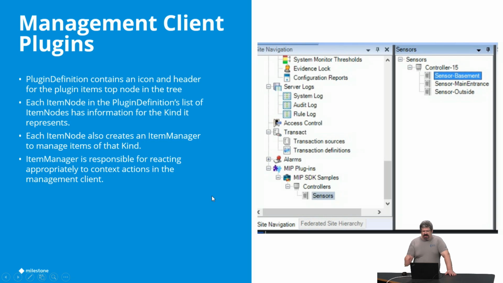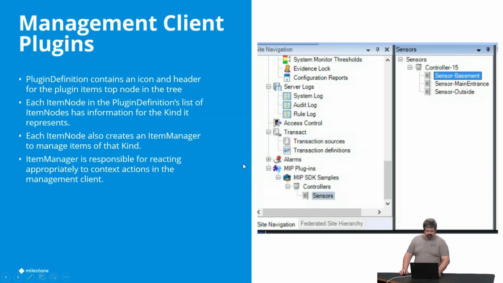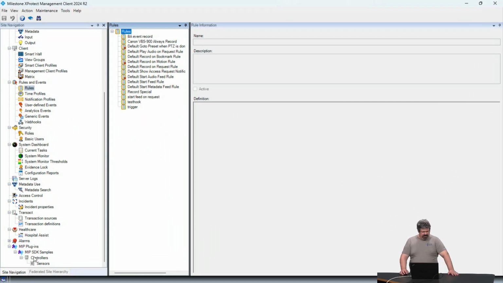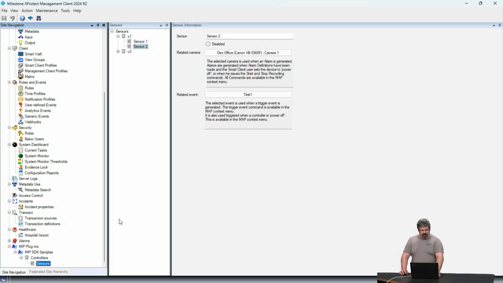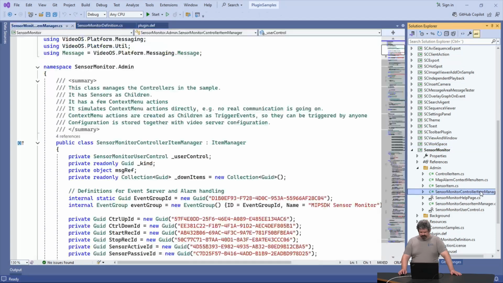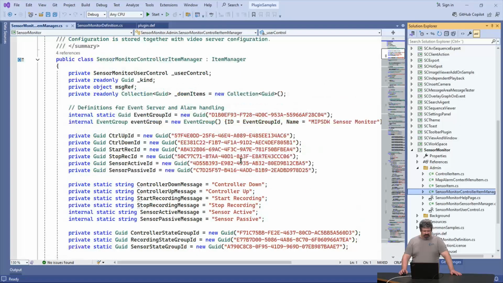So, management client plugins, let's talk a little more about those. As you just saw, over in the management client, you can see these items, controllers, and sensors. Those show up here because I have in my plugin defined item managers for them and added those to my plugin items that are loaded runtime.